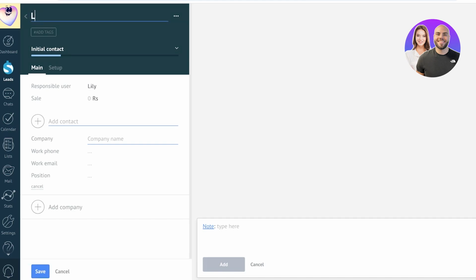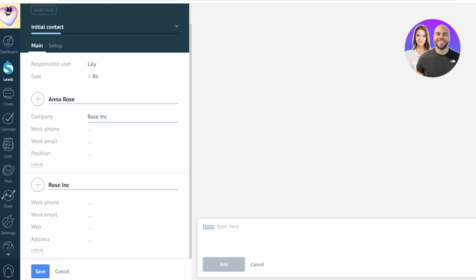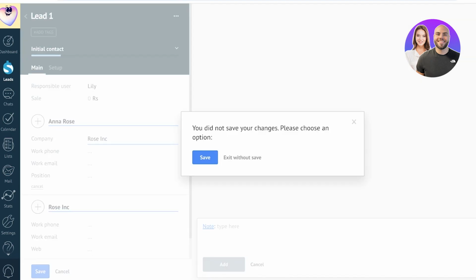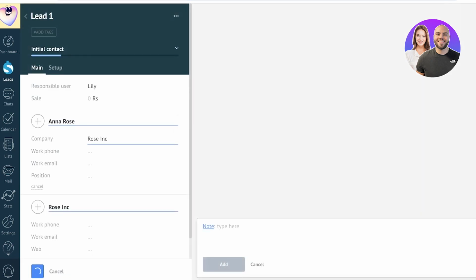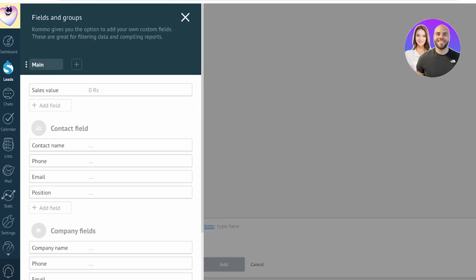So let's say that this is lead 1 and the contact info is going to be Anna Rose, and then I can add a company as well. So let's say it's called Rose Incorporated. I can add their phone, work email, position, and I can create the company information. So I can add the company information over here. Then after that, I'm just going to click on save, and then I can go into the initial setup.